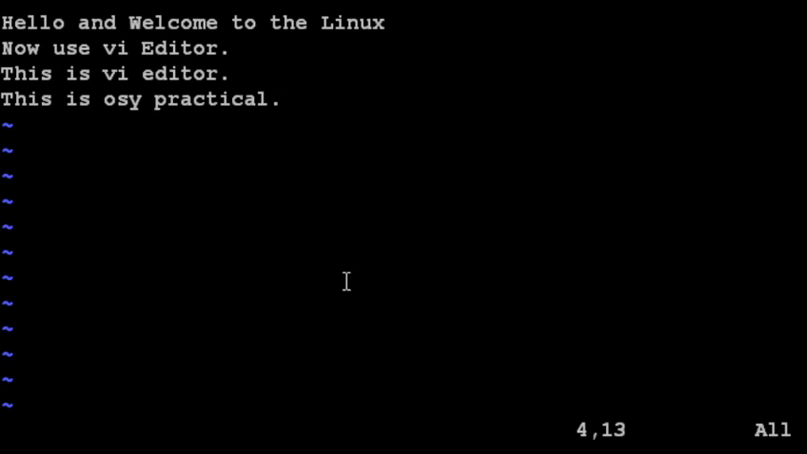Now we will see what are different keys for deleting character, line or word, and what are different types of deletions. Now first key is X, which will delete the character under the cursor location. Suppose if I press X, my cursor is on P, and if I press X, then P will be deleted. If I press capital X, now my cursor is on R, and if I press capital X, then the character before the cursor location will be deleted.